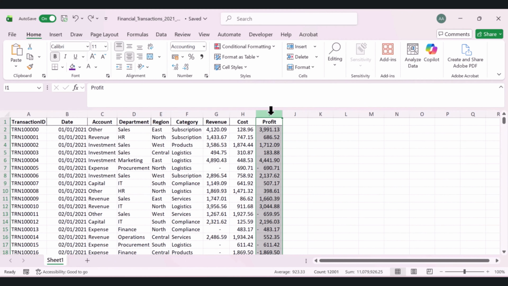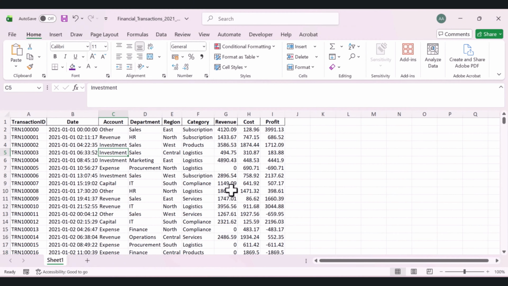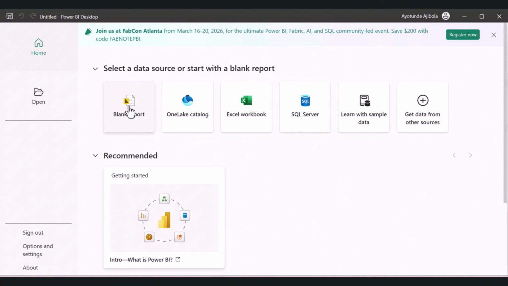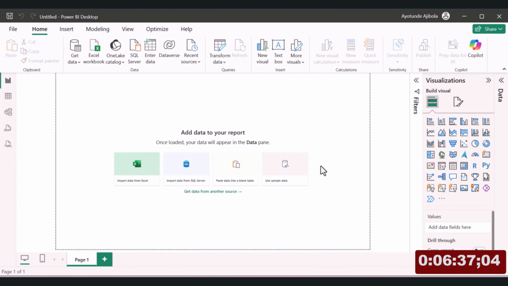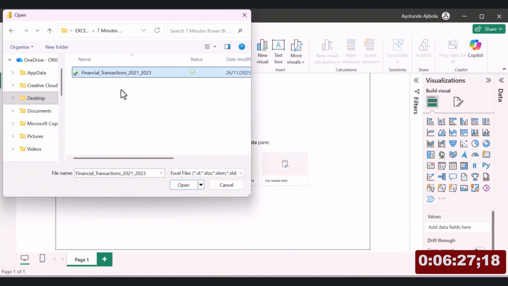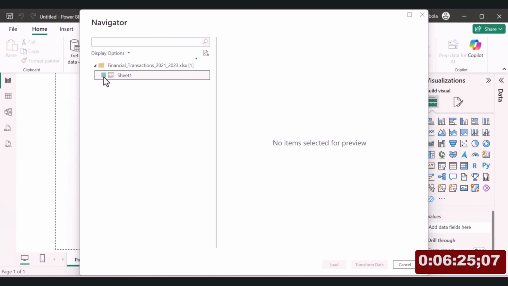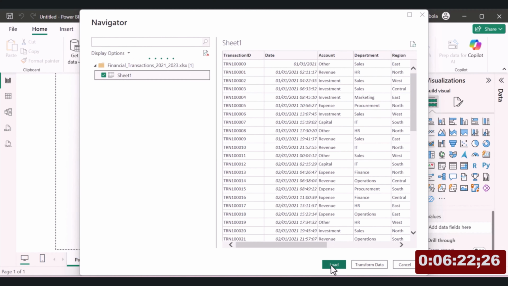My goal is to build a report that tells the CFO exactly which department is the most profitable and where our costs are rising. I'll close the Excel file and save it. Let's open Power BI. Time starts now. You can see the timer at the bottom. Step 1. Click Excel Workbook. Select the file. Select the sheet and click Load.